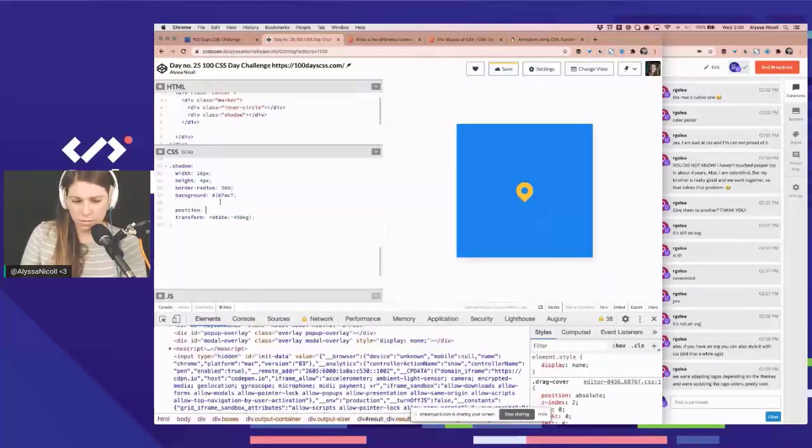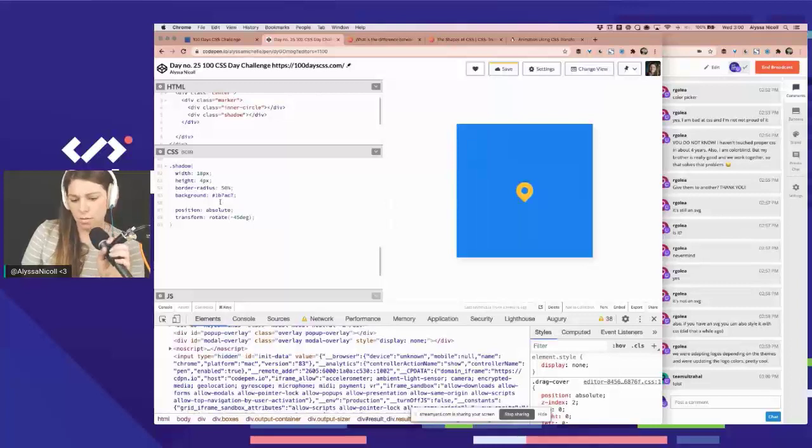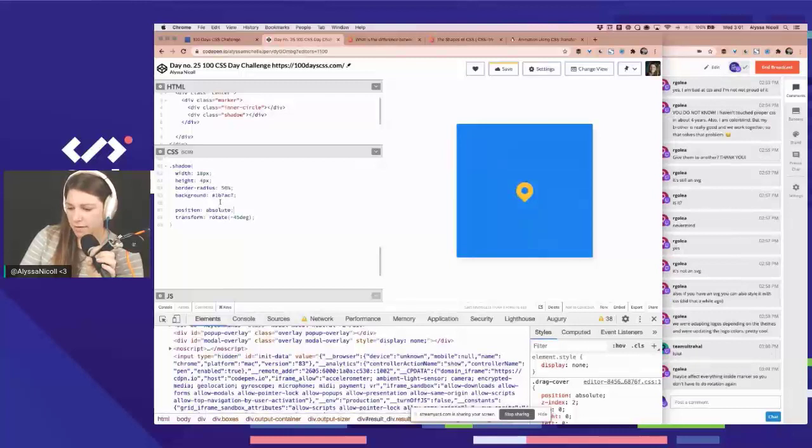Position absolute. Now here's my... Oh, that is the top left, right? Absolute nightmare. Positioning and rotating, absolute nightmare. There's a way around this. I know it. Maybe affect everything inside the marker so you don't have to do the rotation again.